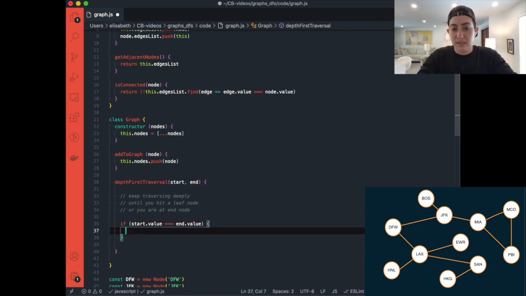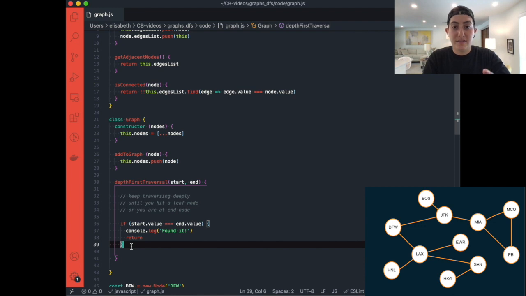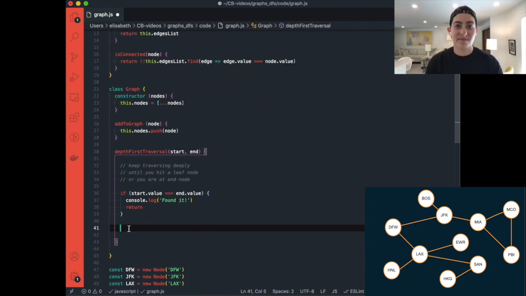So we can probably console.log "found it", right? Found the node, and just return. And that is going to be one of our base cases. We have found the node we're looking for. So what's actually happening when we hit that base case? Well, we're returning from a function.